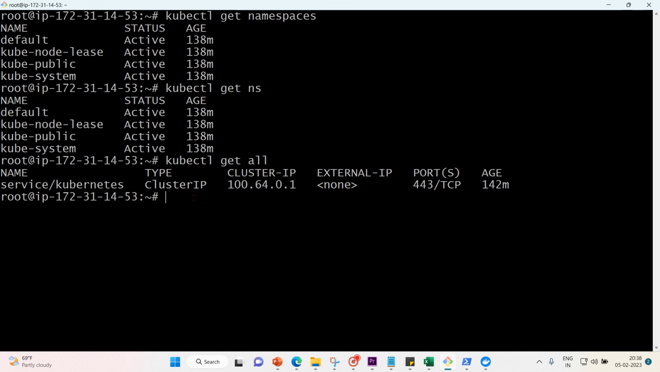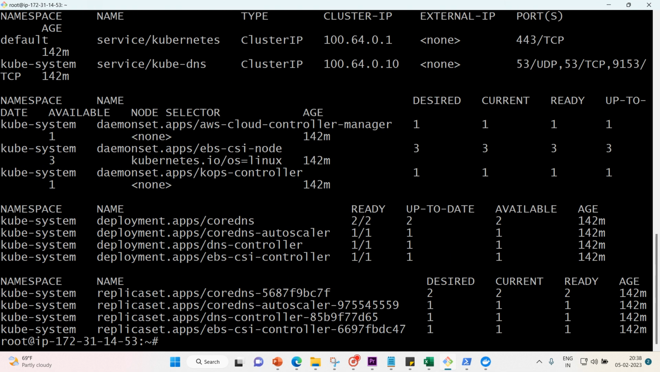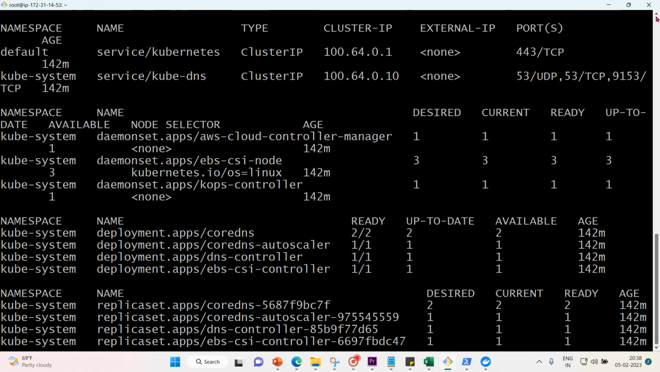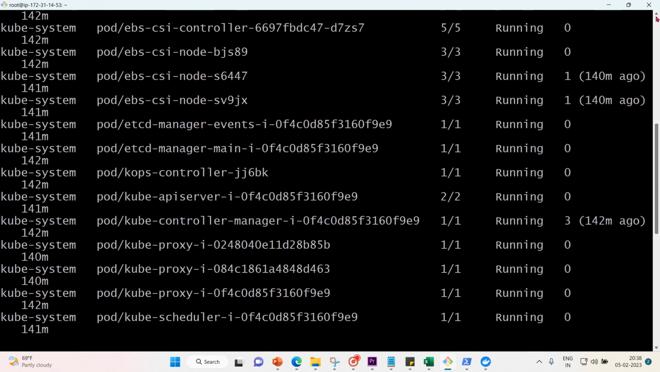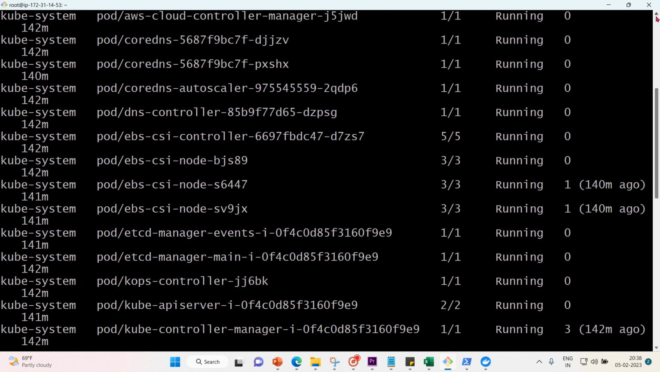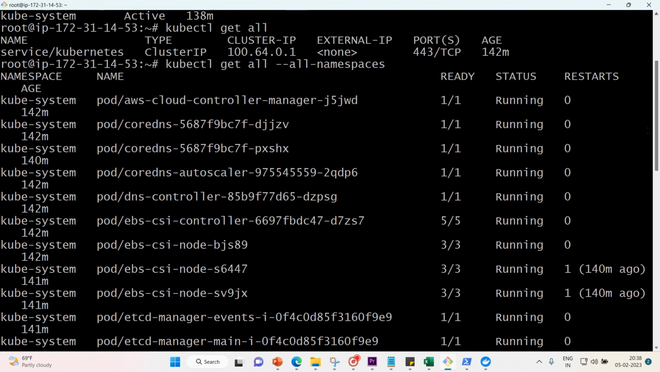And we also can see all the resources from all the namespaces. If we want to do that, what we have to do is say kubectl get all from all namespaces. Here it is. Oh, that's huge. Let me scroll up. Yeah, there are 4 namespaces and there are a lot of resources in that.